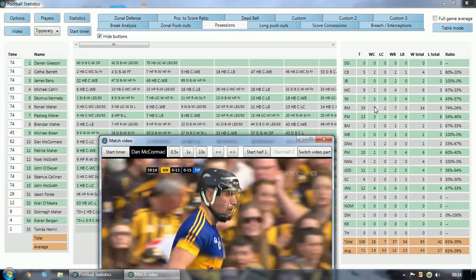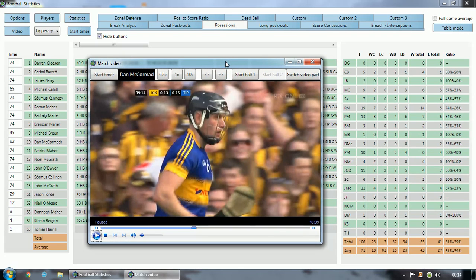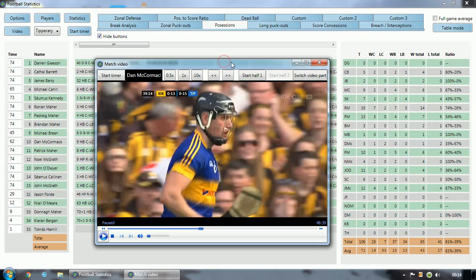Again, you look at your individuals and you'll see 1 or 2 significant figures here. Ronan Maher, centre back, he won 7 cleanly and he lost 2 cleanly. And if you look at your half back line, look down below him, Padraig Maher won 3 cleanly, lost none cleanly, and there's 1-0 there for Seamus Kennedy. So you'll see in total, Tipperary's half back line won 11 clean high balls and lost 2. It's hard to see where things would go wrong with that sort of foundation.